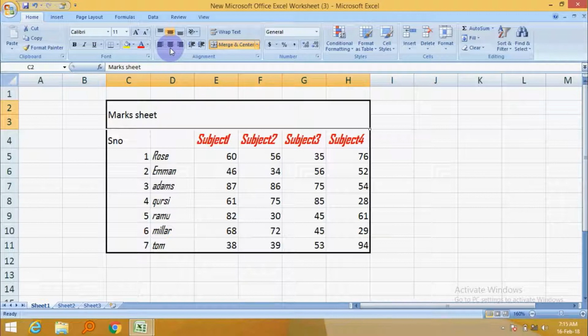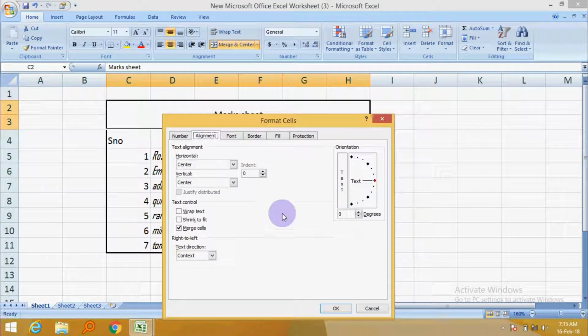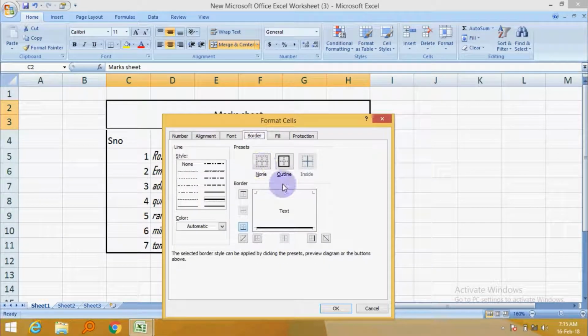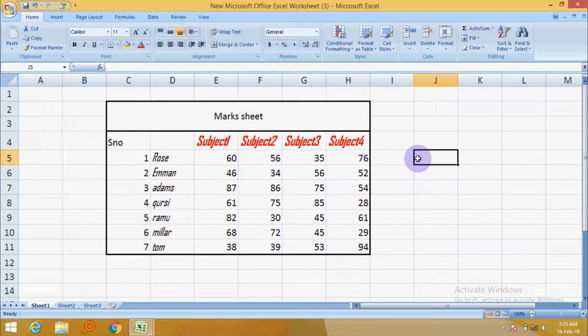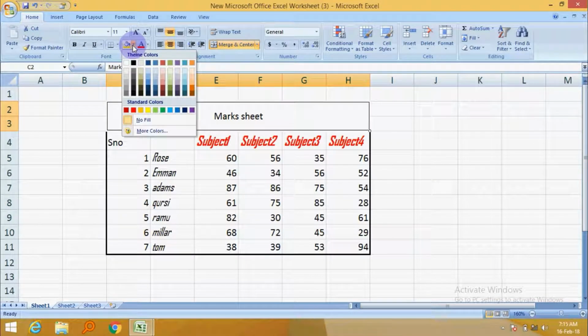So I want to change. I want to apply a table for this sheet also. Just click on outline. So already I got a border for this line. So if you want to fill a color, just click on color.